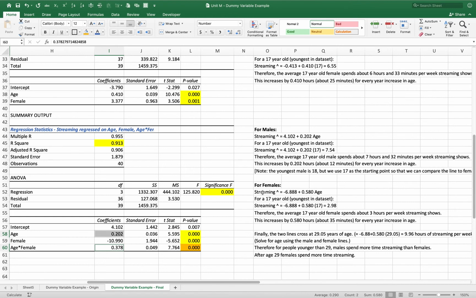And in fact, here it is right here. So we've got, for females, streaming is equal to minus 6.888 plus 0.580 times age. Let's stick in a 17-year-old, and what we would find is that she would come to 2.98 hours. So therefore, the average 17-year-old female spends about 3 hours per week streaming shows. This increases by 0.58 hours, which is about 35 minutes for every year increase in age.